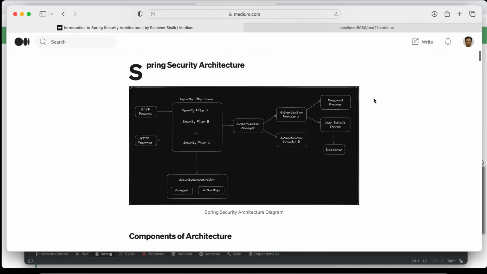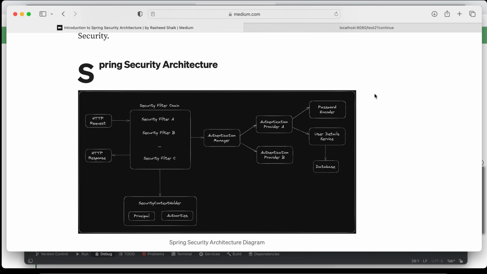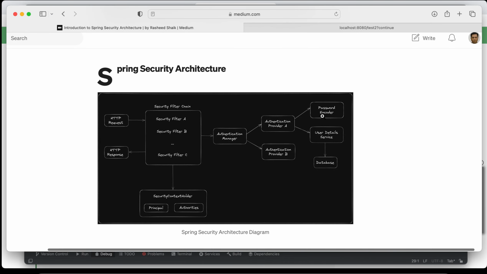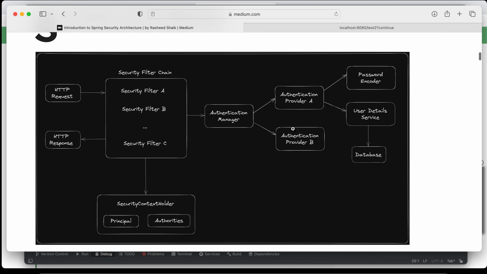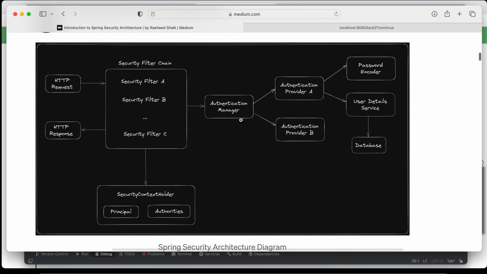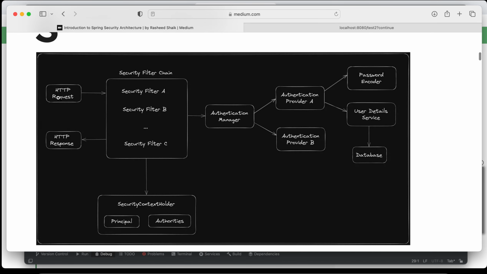Based on this architecture, let me zoom this out. Okay, on this architecture, when the client sends the HTTP request, the security filter chain will intercept the request and forward it to the authentication manager. Then this authentication manager will call the authentication provider, which can be one or more authentication providers.